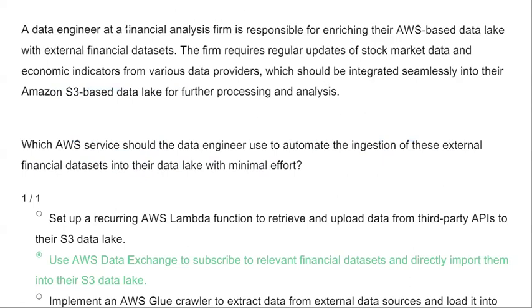So now the question is, they're having some financial analytics. They need to get the data from that and they need to ingest the data. They need to integrate seamlessly with S3 and integrate the data into this S3, and they need to further process it. So for that, they need an integration tool with minimal effort. So these are the two keywords. With minimal effort, they need to ingest the data. You can see ingesting of external data sets to the data lake. So that data lake is S3.